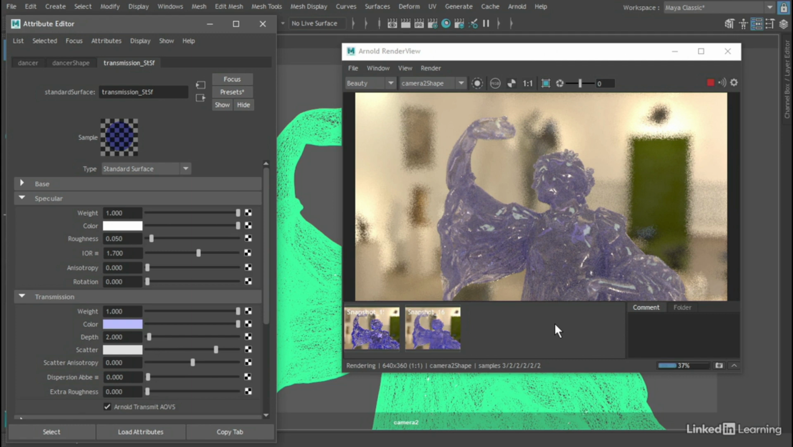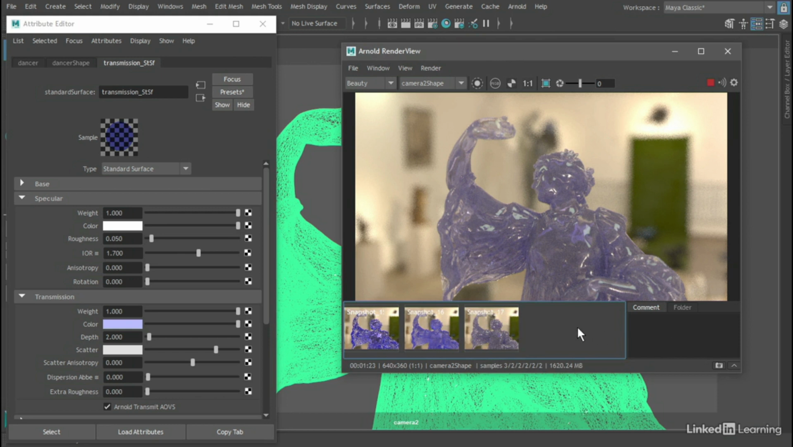Transmission scatter works very similarly to subsurface scattering for the diffuse or base color. In this case, we have no diffuse component or no base color, and the scattering is all dealt with by the transmission attributes. And when that finishes, store another snapshot. Let's compare that to the first rendering here. So that is a scatter amount of 0, or a color of black. And here we have a scatter value of about 0.7 or 0.8.